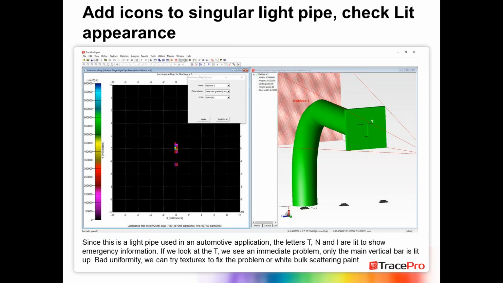Now, we're going to add icons to the single light pipe, and we're going to check lit appearance with this initial design. So we see that in the initial design, the output's really poor. We're really just seeing a very small portion of the T. This is going to be a problem for us, and we're going to have to do something about it. In this case, we're using a luminance type calculation. We're going to have to figure out some way to get the light to go not only in the middle bar, but on the cross as well.